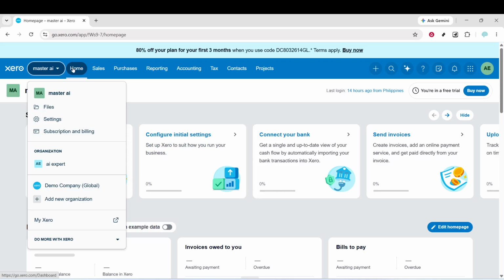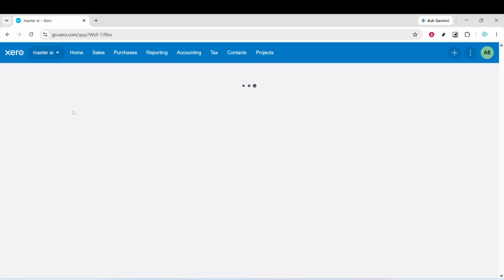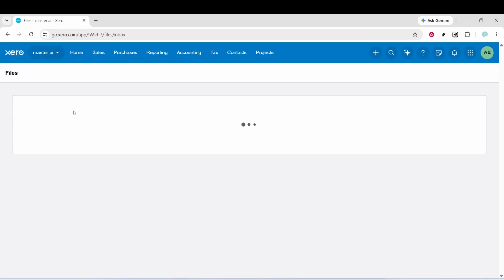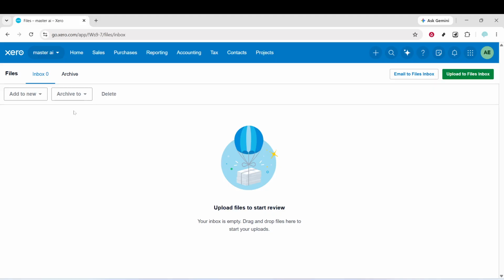Next, you will see a menu pop up on the left-hand side. Look for the option that says Files and click it. This is a central hub where all your documents live. And the really smart part? There is a special section inside here just for incoming documents. So by clicking Files, you are opening the door to the right place.